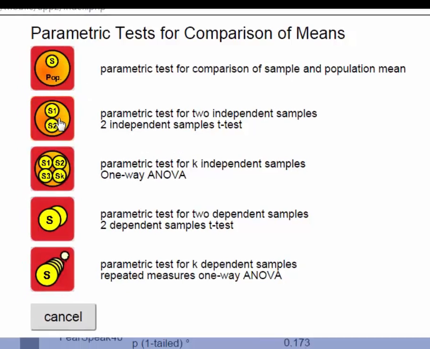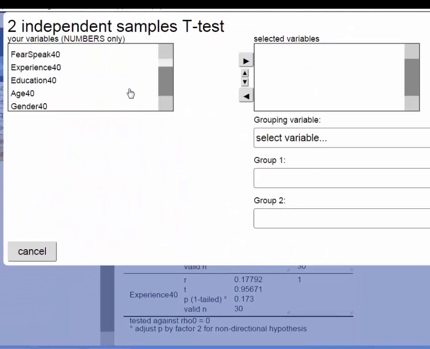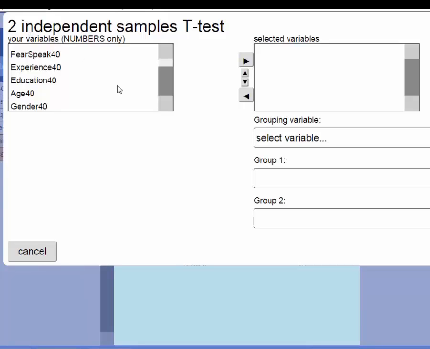Let's click on the second one. And it takes me to a screen called Two Independent Samples t-tests. You have to have numbers only as variables, so you can't put words in. If someone said "strongly agree," you'd have to convert that into a number for it to work.